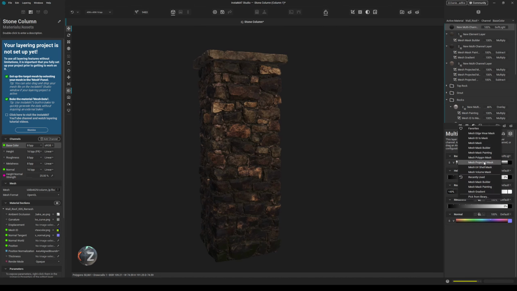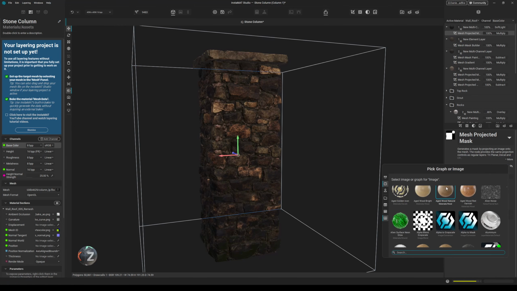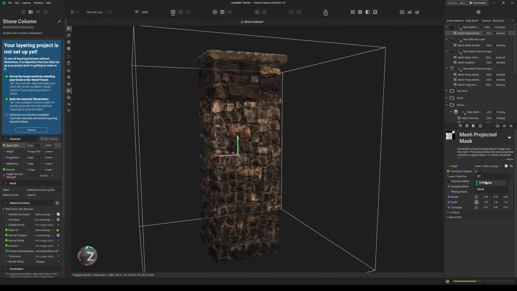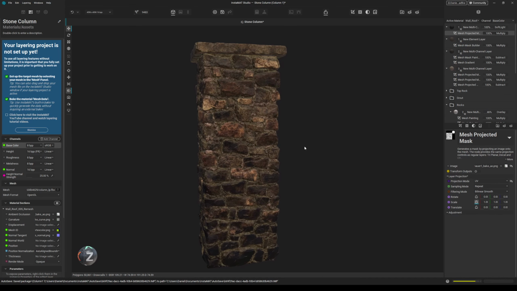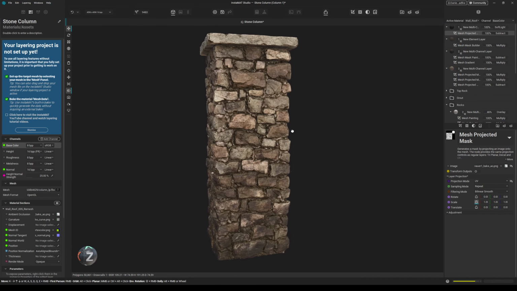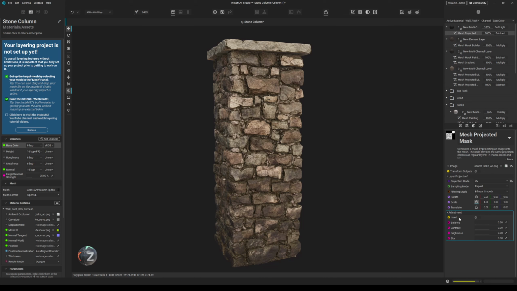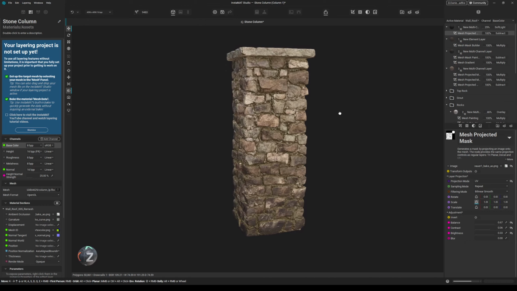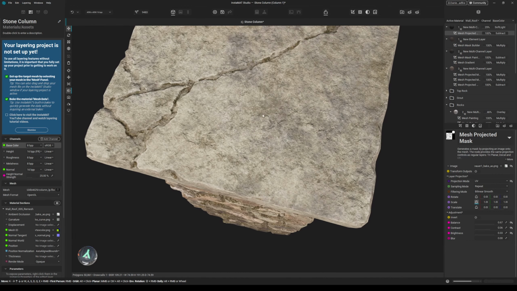Let's use a mesh projected mask again and look for RAO. Set the projection mode to UV. Let's set this mesh projected mask to subtract. Let's go to adjustments. Maybe something like that. Let's maybe increase the brightness a bit. And let's change the layer opacity to something rather low. I just want to have that slightly in. That looks quite nice already.